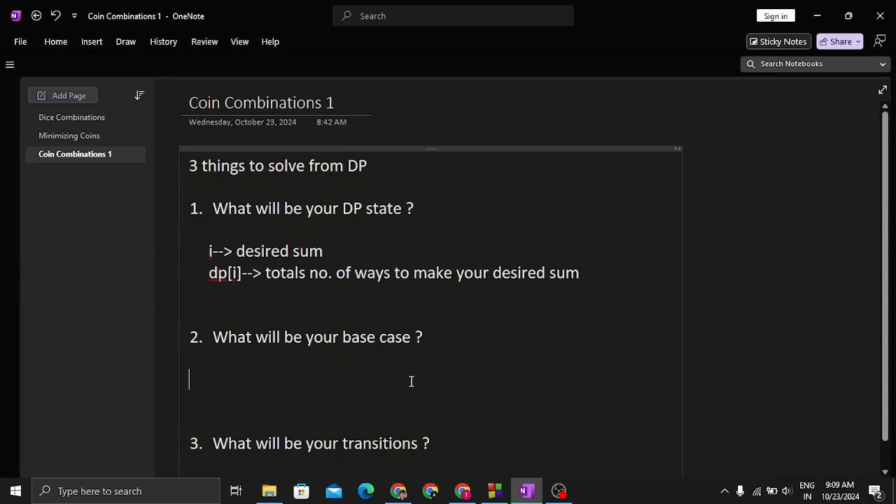In the case of the base case, let's say you want to make sum 0, so what will be the value of DP of 0? It's also very intuitive that when you have to make sum 0, you don't really need to choose any coins, right? So there is only one way to make sum 0, that is you don't choose anything. So the value of DP of 0 is 1. That will be your base case.